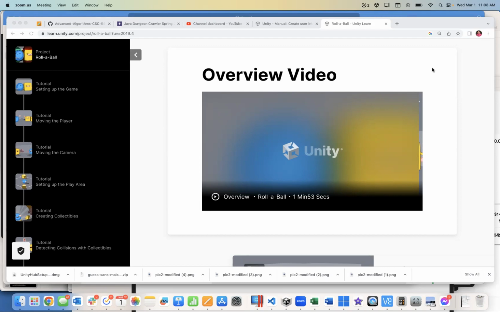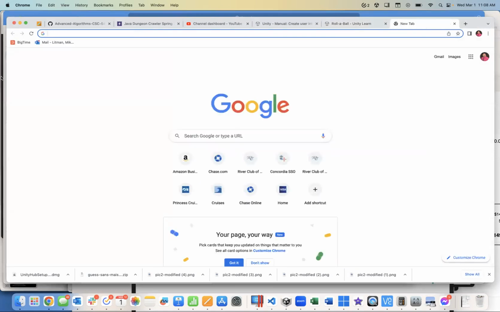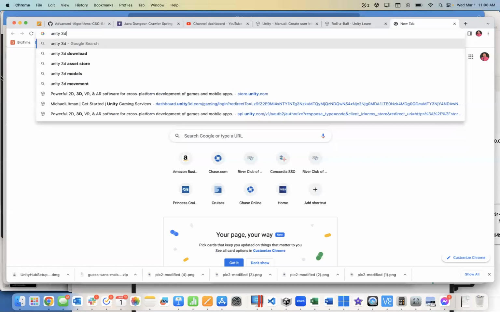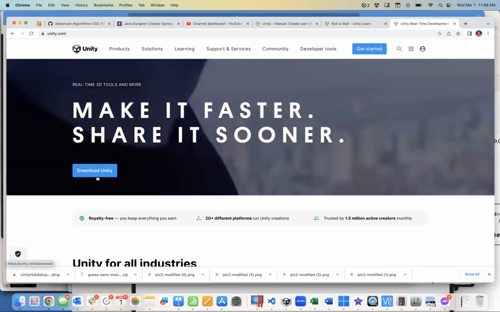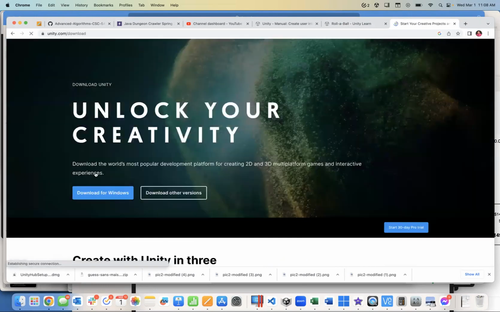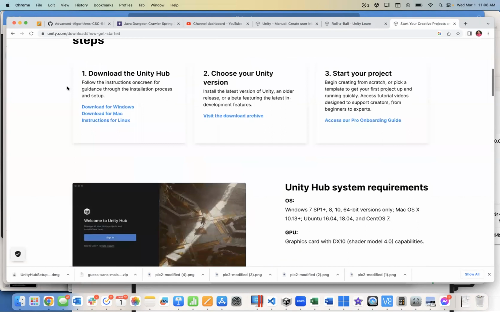All right. For starters, hopefully everybody got Unity downloaded and installed on their computer. If you didn't and you want to get that going in the background, go to unity.com, click on download Unity, and then you can either download for Windows if you're on a Windows machine, or download other versions and choose Mac or Linux. So go ahead and get that on your computer.